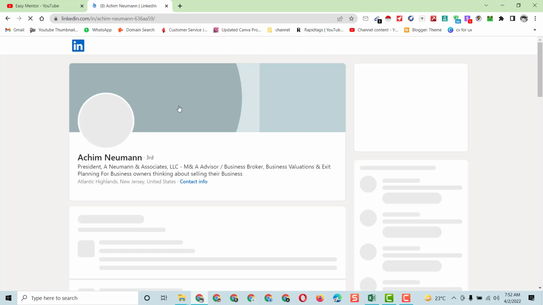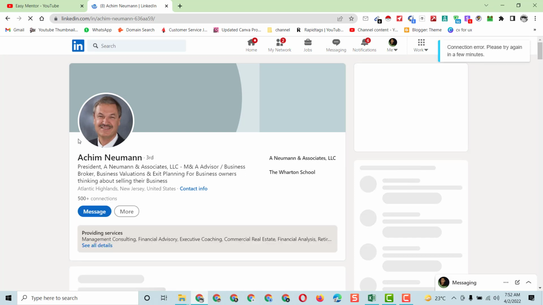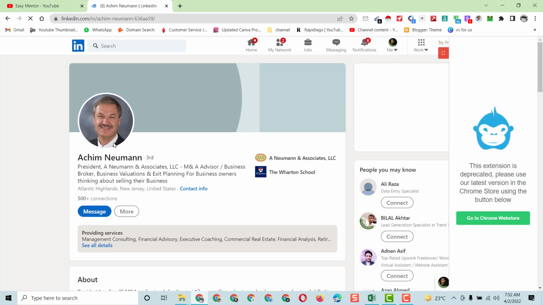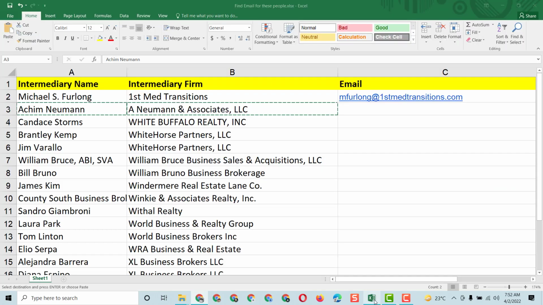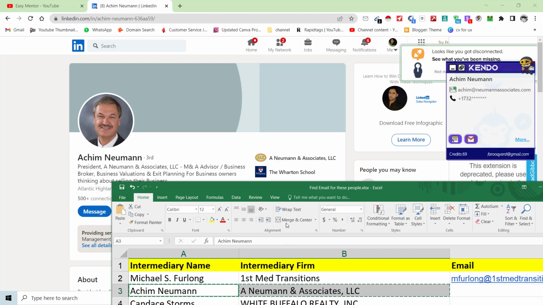So let's wait and the person's profile will open. So guys, this is the person which we are looking for, you can see, and we also have to verify this person's company name. So let's see the company. So guys, you can see here is the company name. The company name is matching with us, and also the person name is matching with us. So it means this is the correct profile.